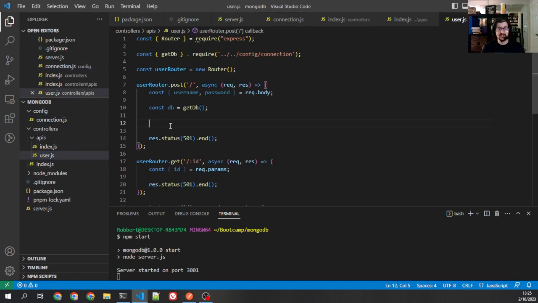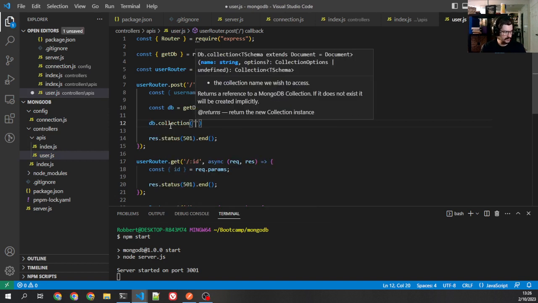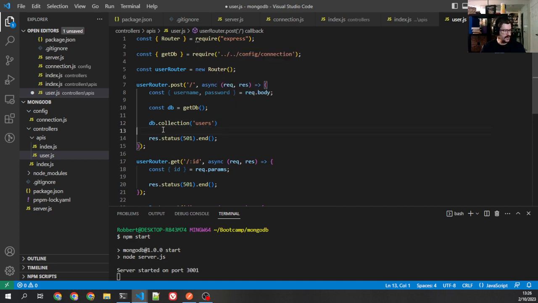But the collection is going to be the equivalent of the table, right? So if I see db.collection users, that's the first thing we need to do, because it's kind of the equivalent of FROM, right? So in SQL, you'd say SELECT X FROM or INSERT INTO table. That's what this does. This just sets the active table or collection.